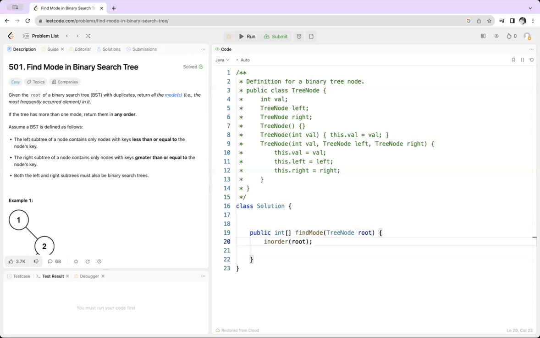See, the return type of this is an int array. But beforehand, we don't know how many elements this mode can have. It can have either one element. See, here also it is mentioned mode or modes. So more than one element could be a possibility. More than two, three, any number of elements could be a possibility.